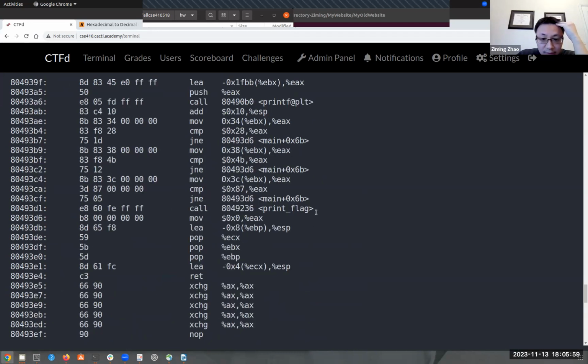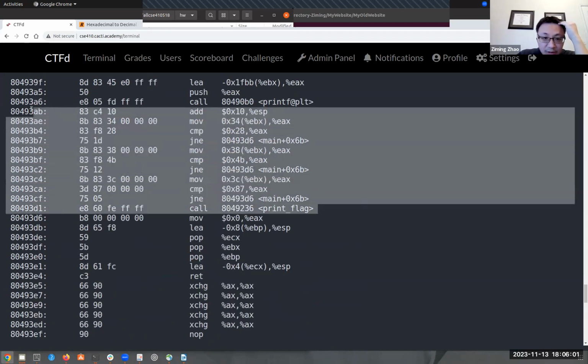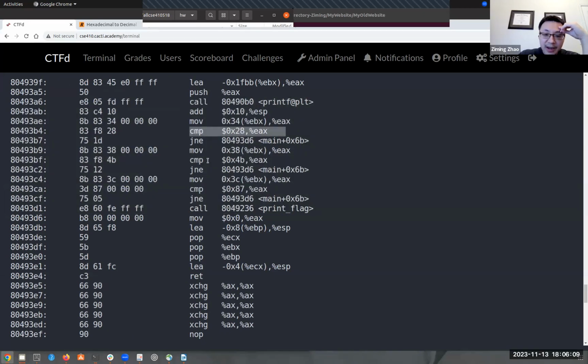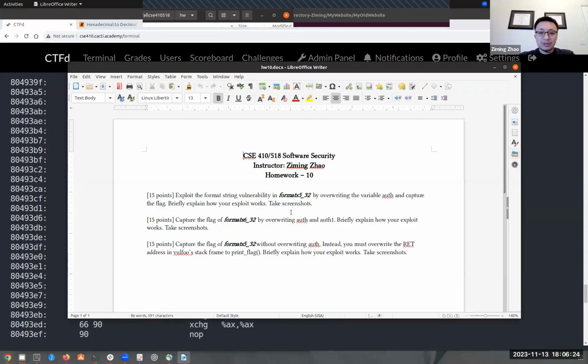So in the disassembly, this piece of code is basically comparing the global variable auth. There are 3 compares, okay? So those are the values. And you can find out the address of them as well. And you need to overwrite 3 of them instead of 2. So that will be the bonus question.